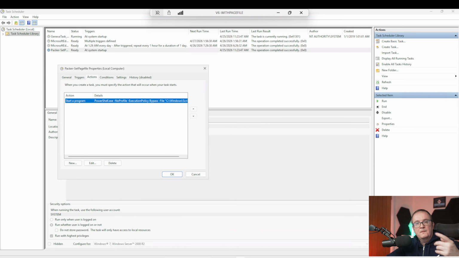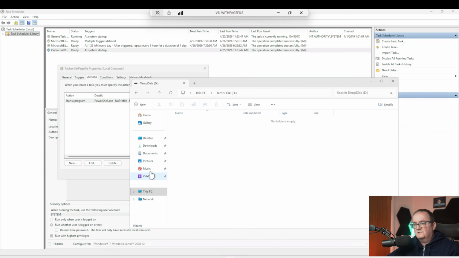And then every day when that VM starts up, it checks that the temp disk is online. If not, it will bring it online and then configure the page file just before the users get onto the machine. Okay, so it does actually log the output. So let's take a look at that now and see what the log file is telling us, and then you'll see what's happening behind the scenes as well.